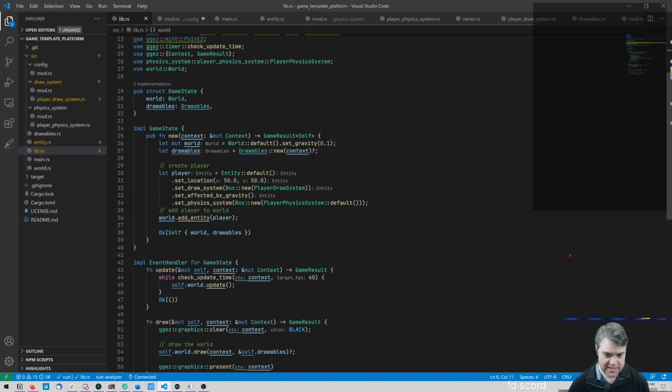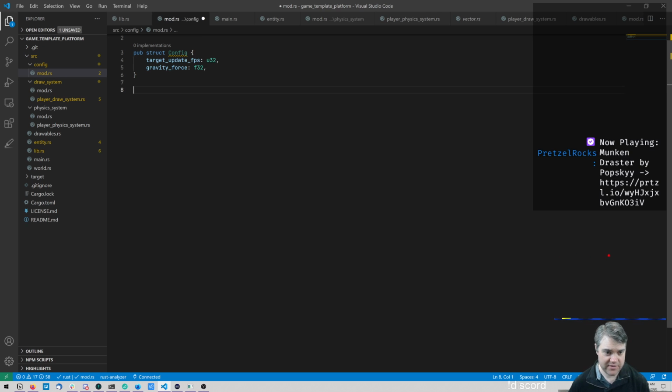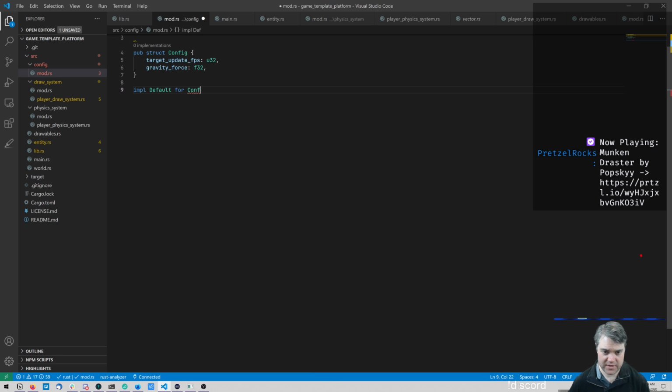Now is that true? Is that how we're doing this? Set gravity. Oh, actually, we're doing it like this. So you can just be an F32. Yeah, it doesn't really make sense for gravity to be affecting left and right, does it? So we shouldn't even give ourselves the option of doing that. Okay, so these are the two things that are part of our defaults that we really care about here. And then we're going to have a default. So simple default for Config.